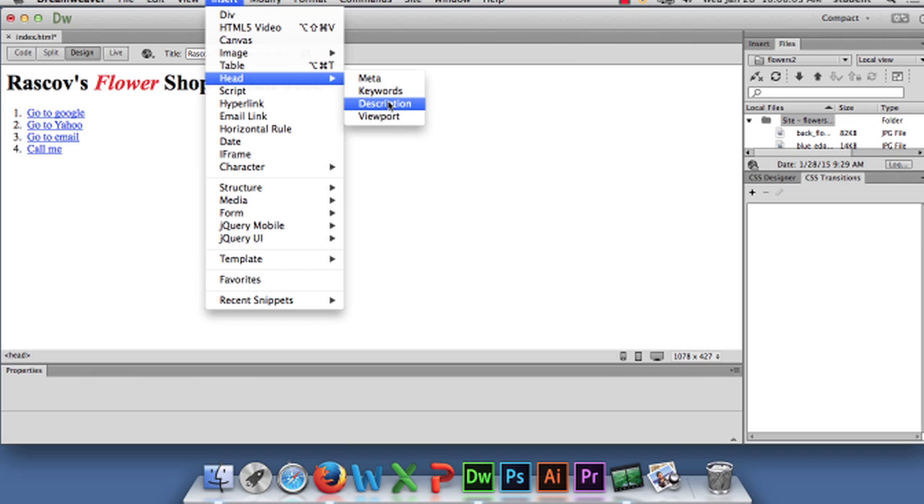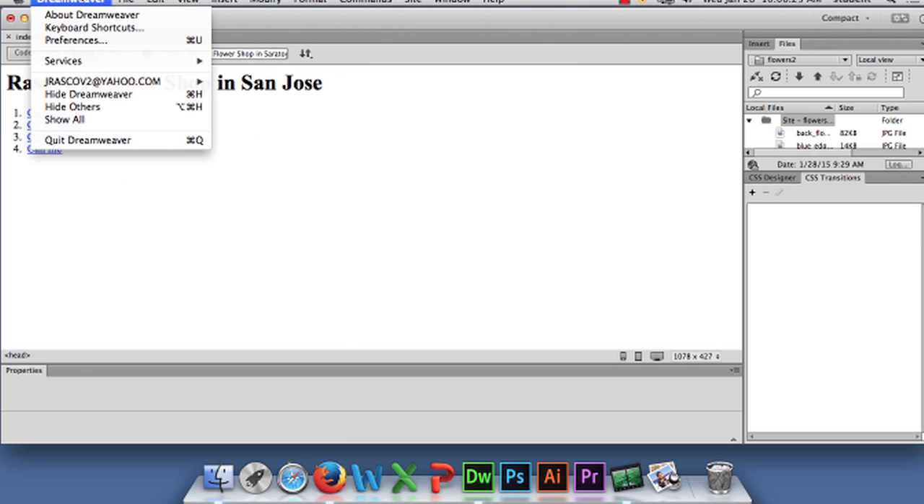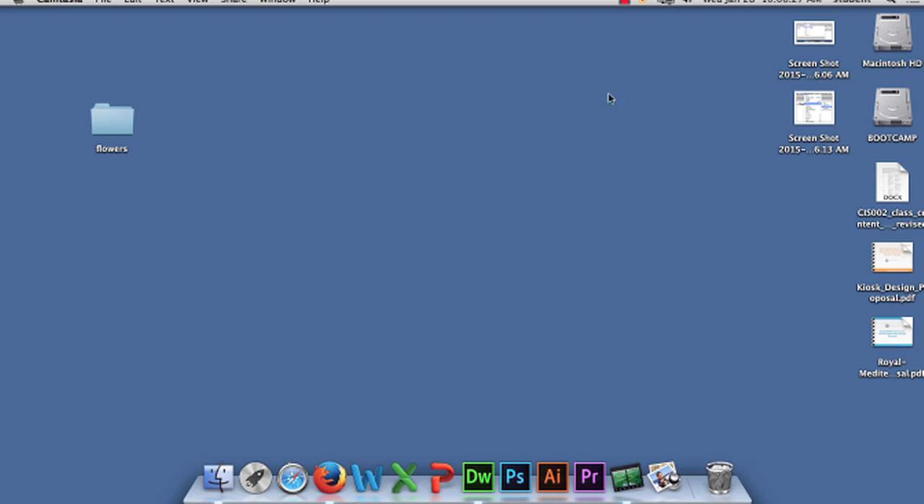If you want to take a picture of the screen, you have Command-Shift-3, which takes a picture of the entire screen, or Command-Shift-4, all holding them down, and you get a little crosshair. See the little crosshair on my cursor? And if I draw a box over something, it takes a picture of that. Where does that picture go? Well, let me hide Dreamweaver for a moment. It goes on your desktop.